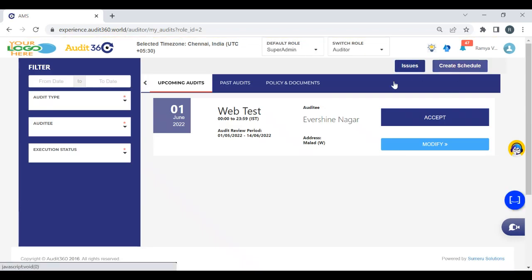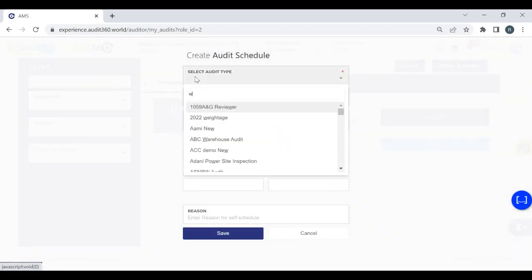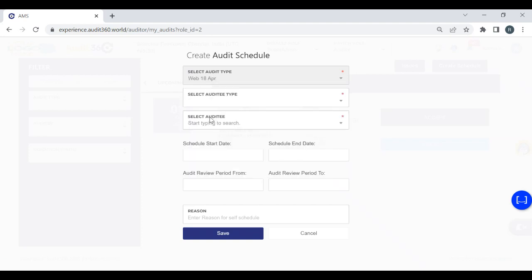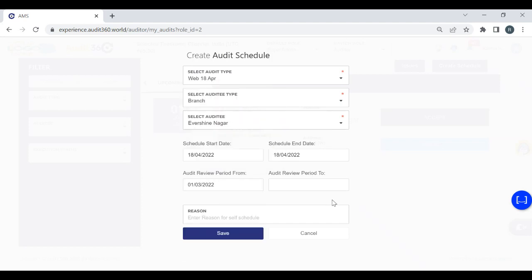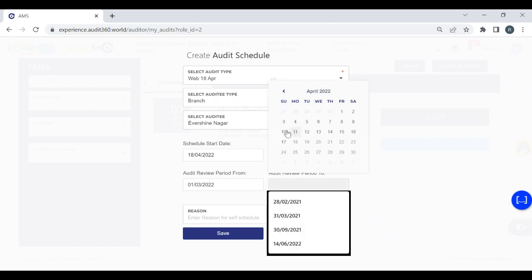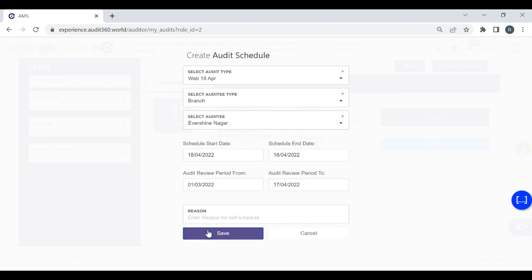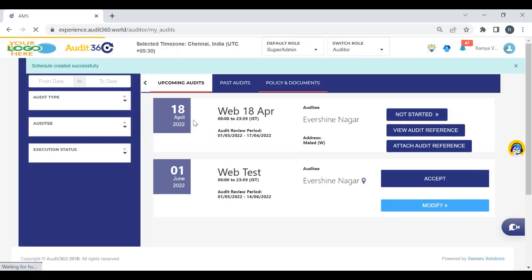As I create the audit, choosing web 18 April, branch, and Evershine Nagar as the auditee. I'm giving today's date. Because review period is an option, I'm just not giving anything, or I can just give something from March to yesterday's date, and save the schedule. So my schedule has got created.